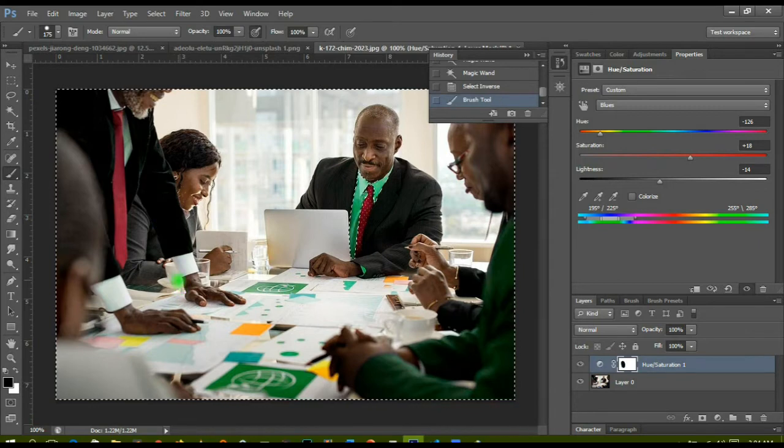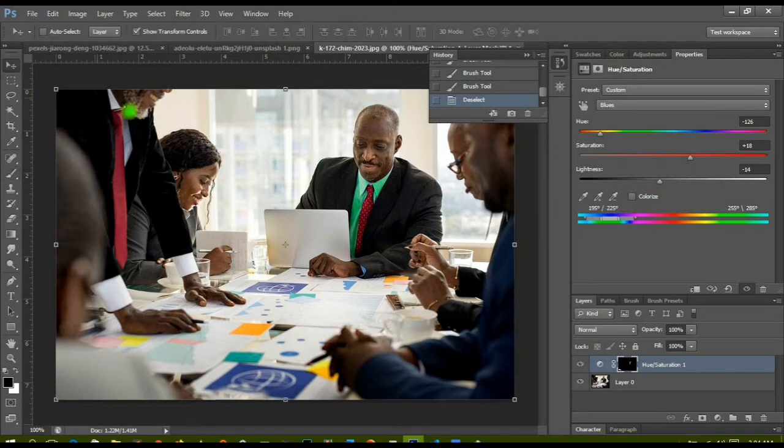The black is to remove the adjustment layer from the particular area that you selected, just like erasing the effect. You can notice that the effect of the hue saturation adjustment layer is being removed from the area that I'm using the black brush tool on. And then press Ctrl D to deselect. You can notice that we have successfully changed the color of the inner shirt of the gentleman in the picture.